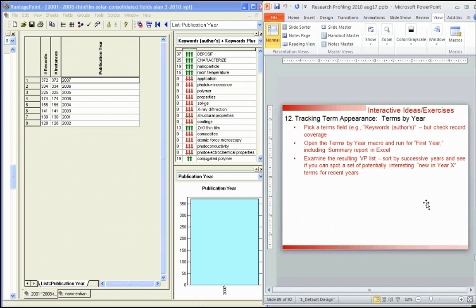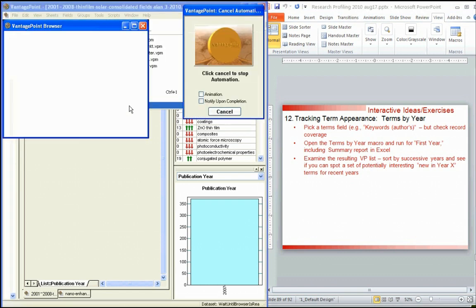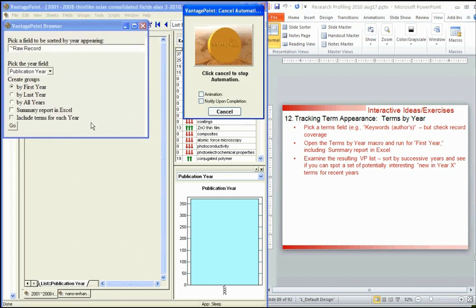There's a nice macro that does that, cleverly called terms by year. Let's not run it now, but you would pick the field that you want, pick the year field, and decide what you'd like here. The sum report in Excel can be pretty handy.